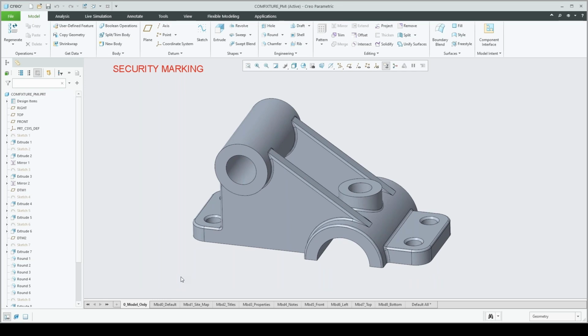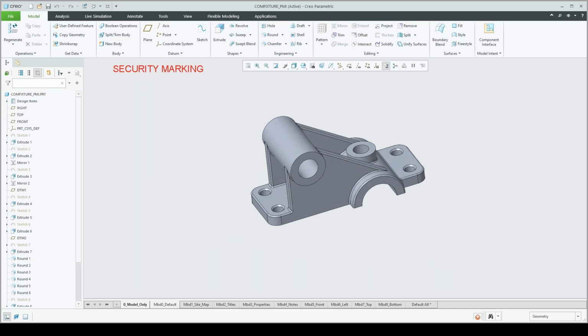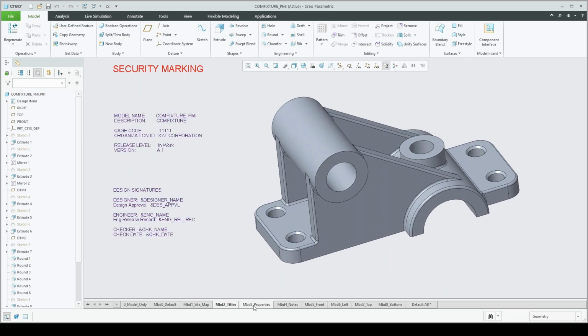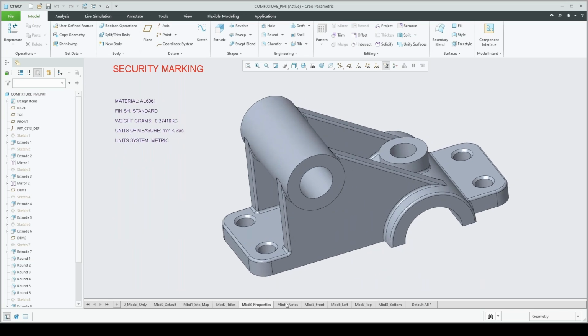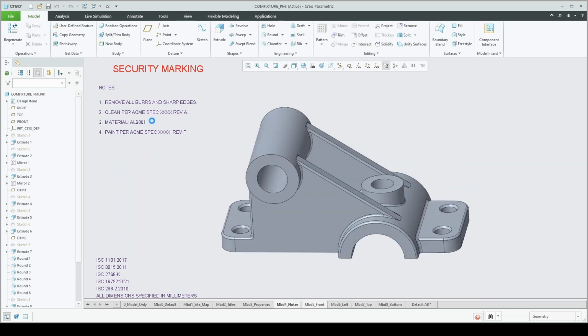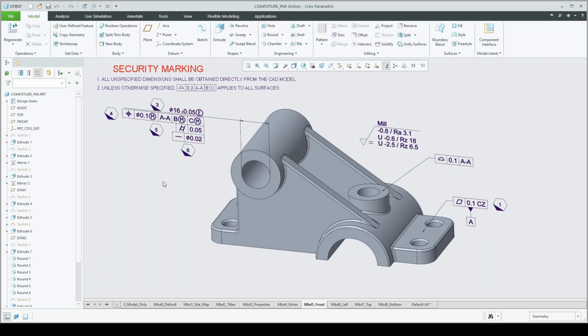Now, if we have a look down here, we can see there are various model combination states with various information on the page. We can see general notes, general tolerances, and these type of things that are displayed. We've also got the security marking at the top here, and that security marking is made flat to screen, which means it will display on all the pages that are shown in this combination set below.